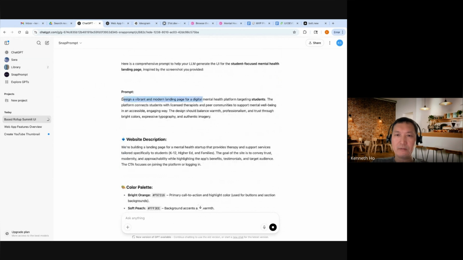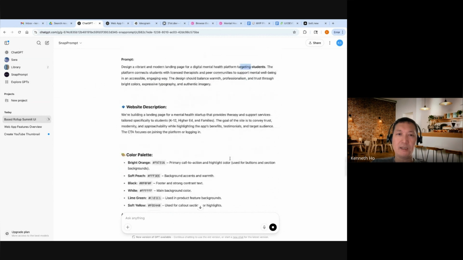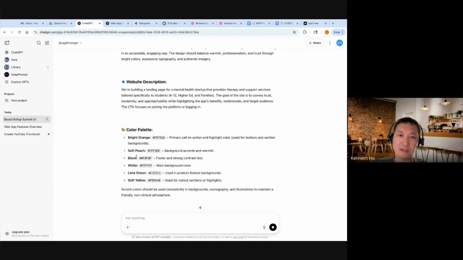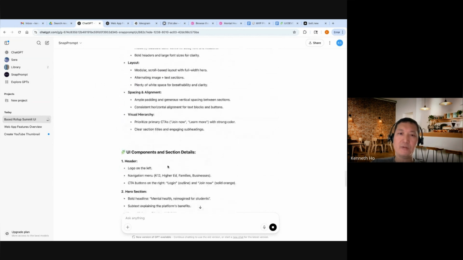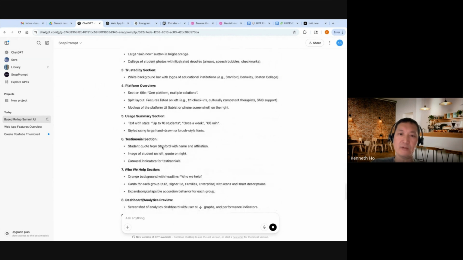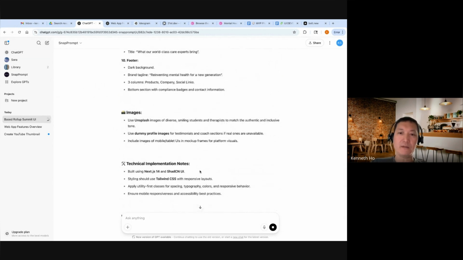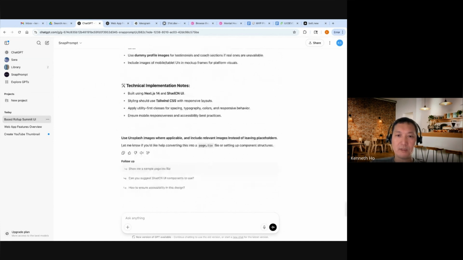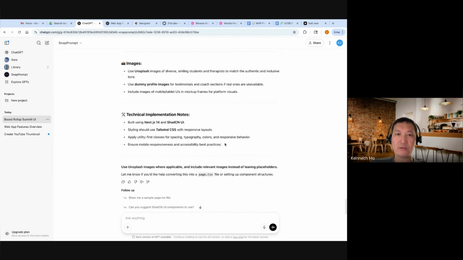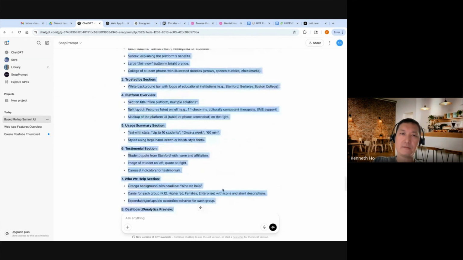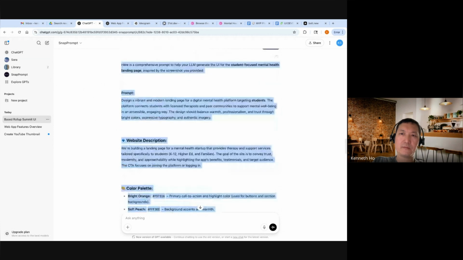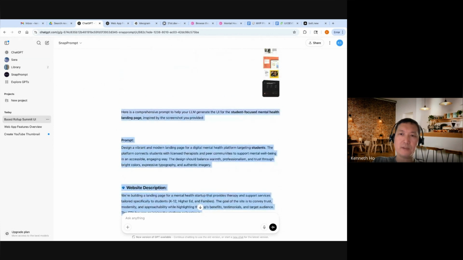If you look at it, it will tell you this landing page is about mental health, targeting students. Then it will give you the colors, the website description, which again is about mental health, the design principles, and it'll give you the UI too for this landing page. So it's still generating right now, the whole thing. We've got to wait for it to finish. So it's finished. What we do is copy this whole thing.